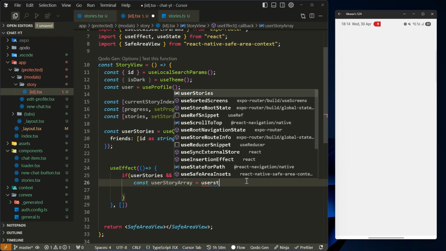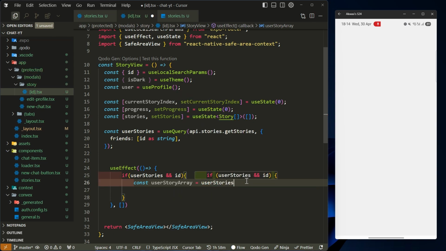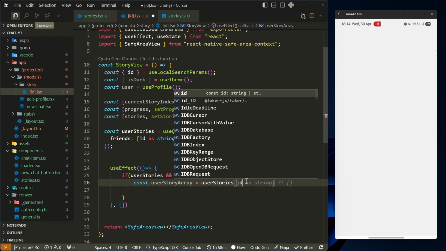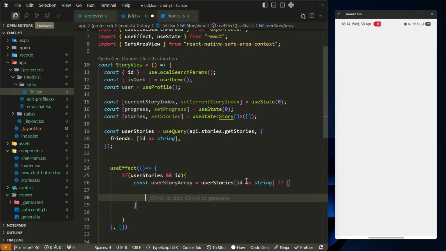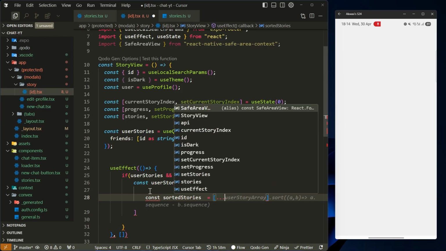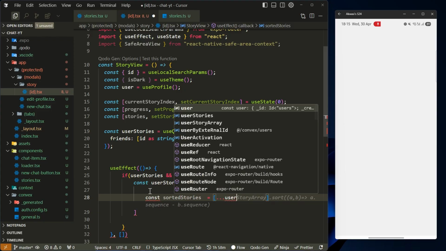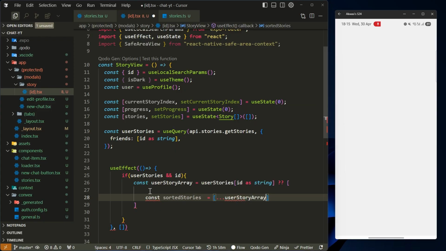Okay, then we know that we group them by the ID. So pass in the user ID, which is the ID that we have received, right? Okay, great. And now we'll say sorted stories. So sorted stories will be, let me first spread the user story array, right? Great, this one. Then dot sort.